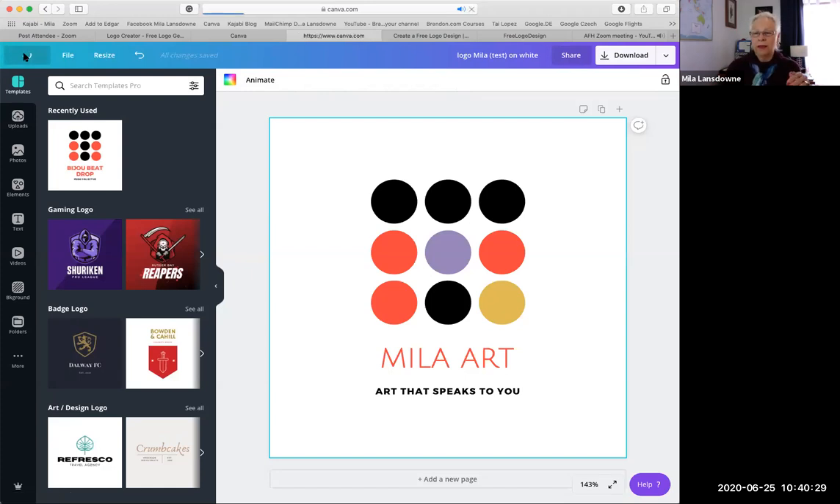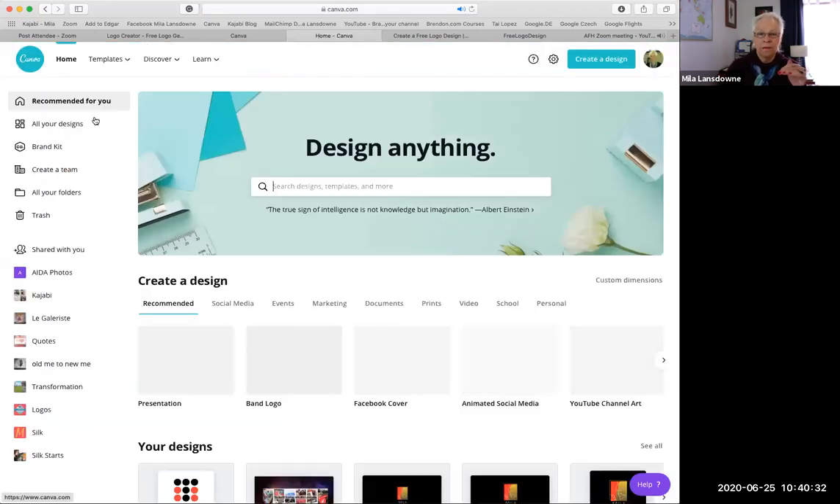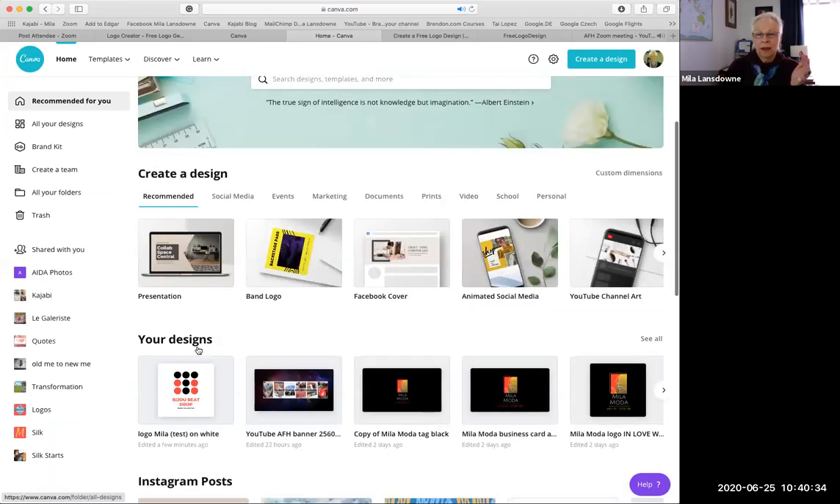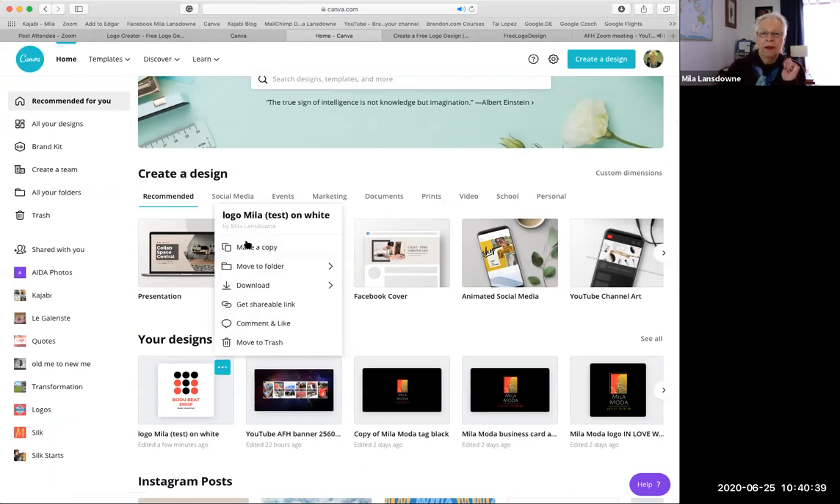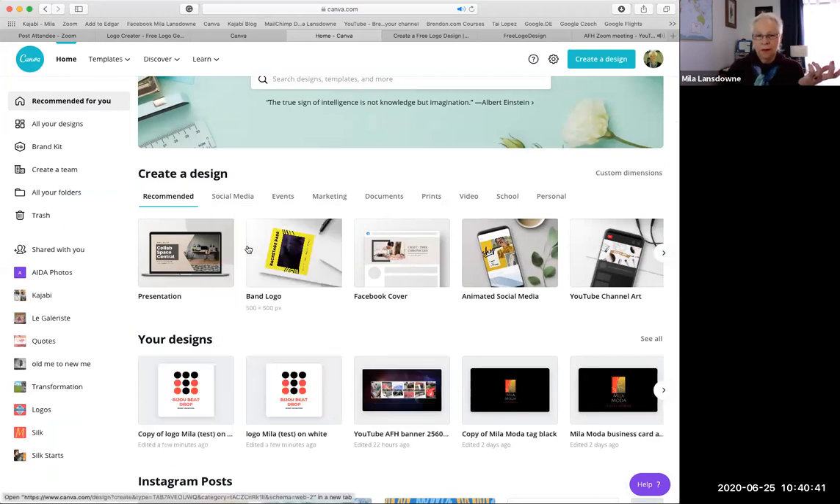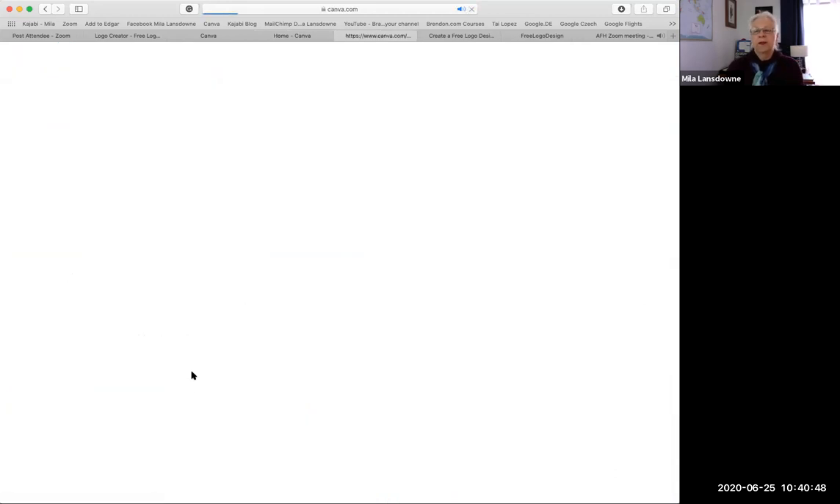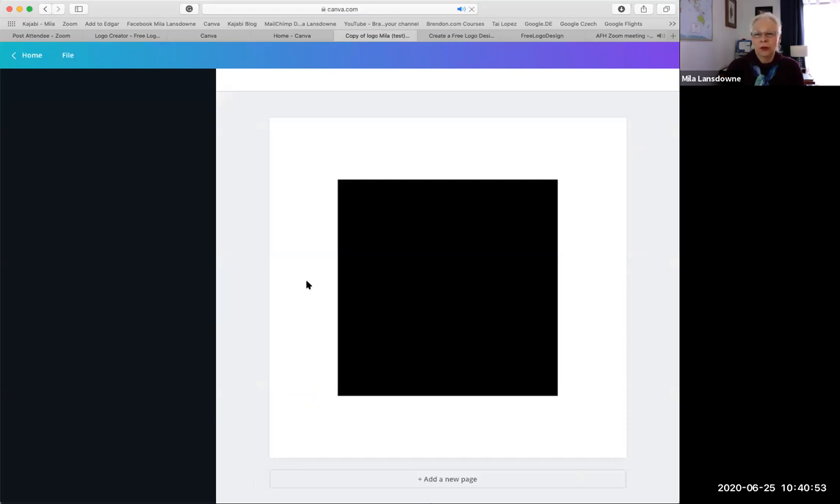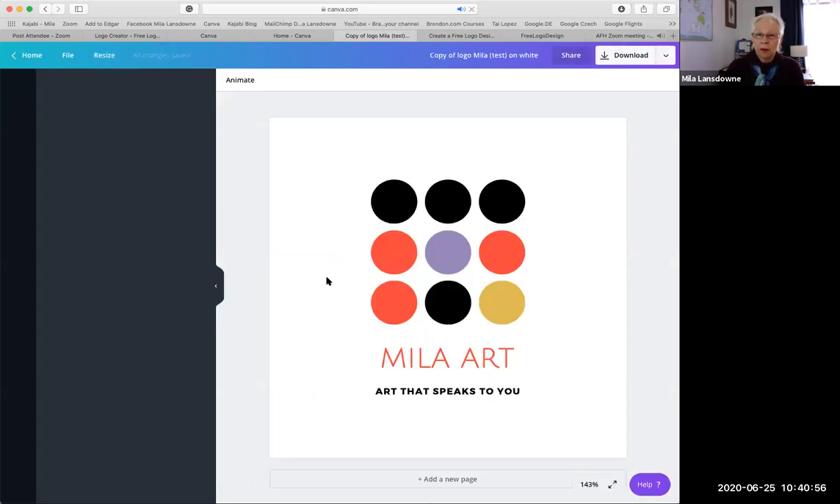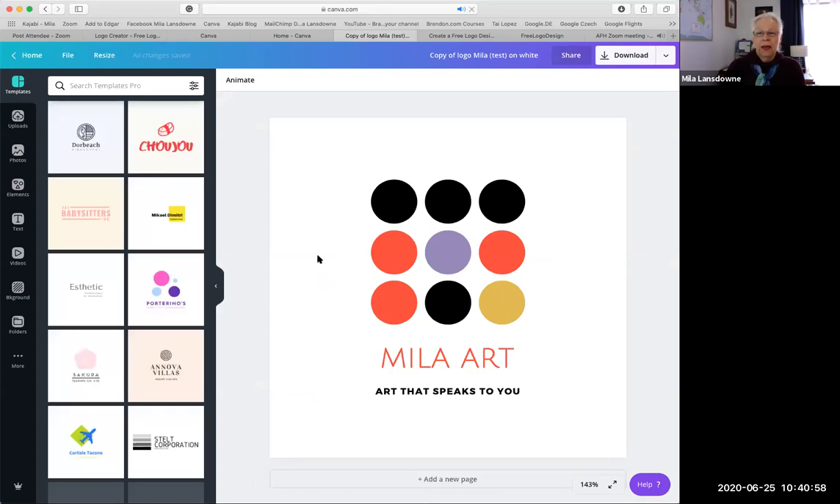Whatever I create is saved in my designs, and it comes here by your design. Then I would click on it, make a copy. I don't need to redesign it if I want to change something. So I made a copy, click on the copy, and then go about it again. Let's say we would want to create the same logo on a black background. And that means all that is black here will not show, right?